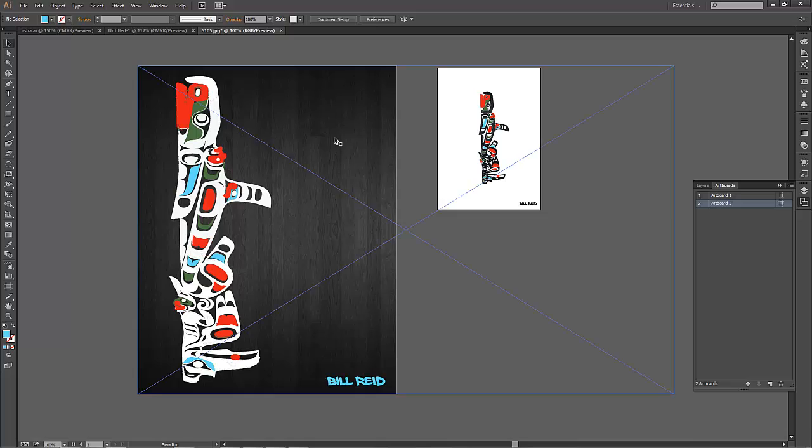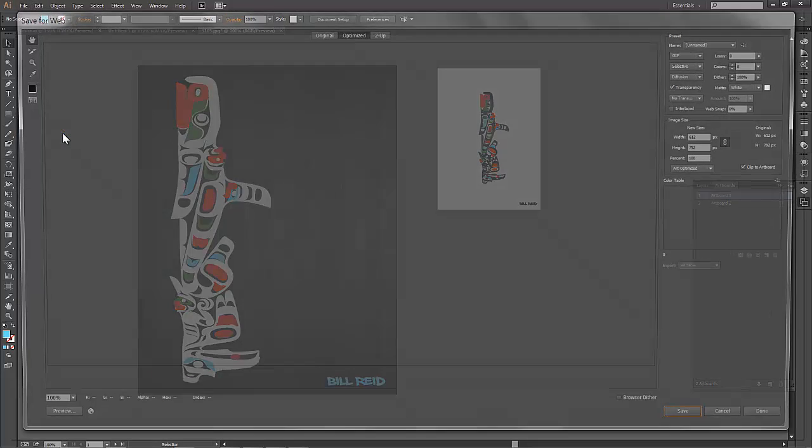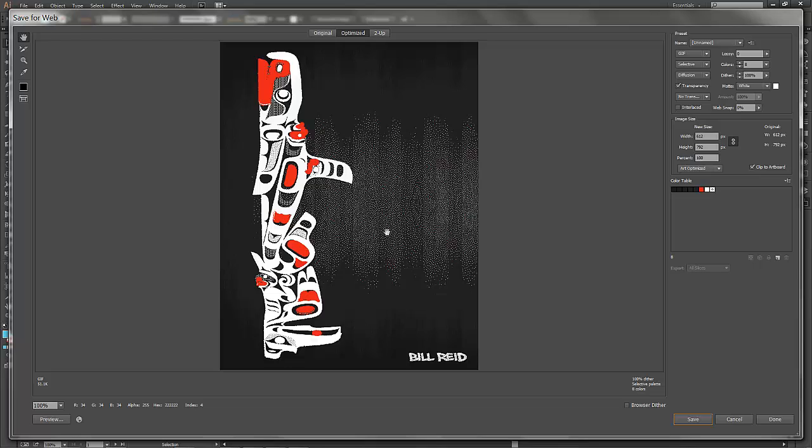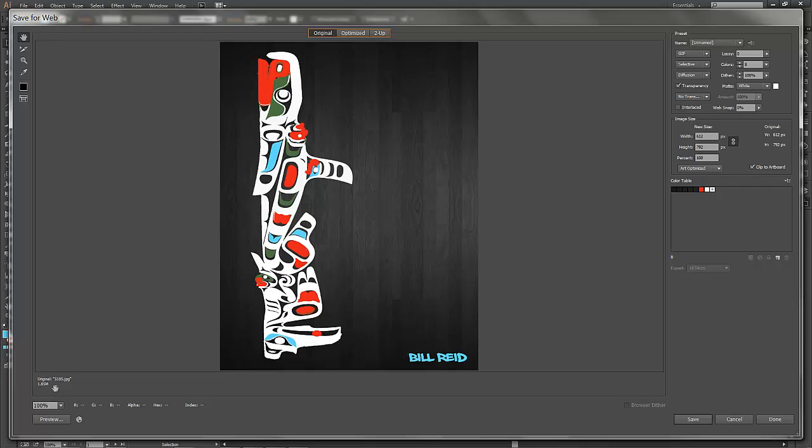It's time to export. So whatever artboard I have selected, I'm going to go File, Save for Web. So what this does now is it brings up an optimized panel. So this panel has a few things. Let's look at the top here. First, I have my original image, which is 106 megs. Way too big for the web.